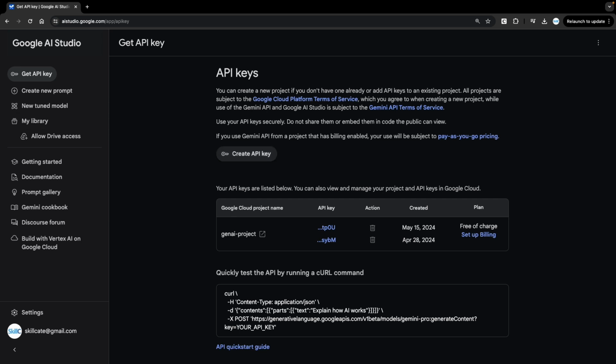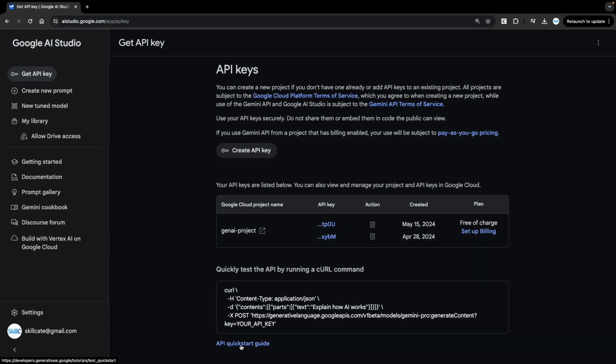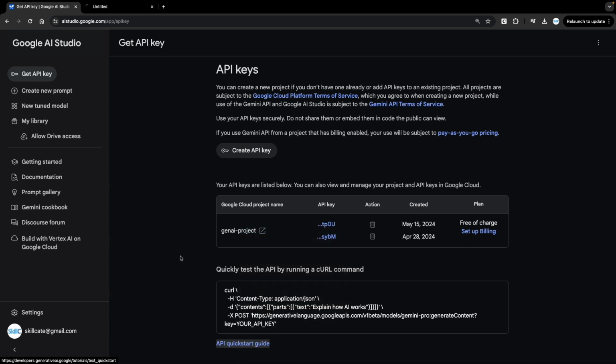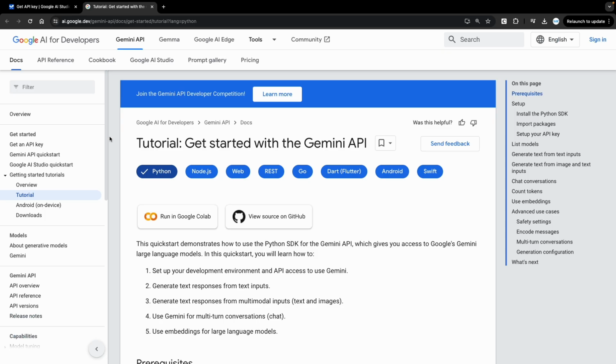At the bottom of the screen, you see the API Quick Start Guide. You may want to open this documentation in a separate tab while building your AI chatbot. I'll also put a link to this in the description part of this video.